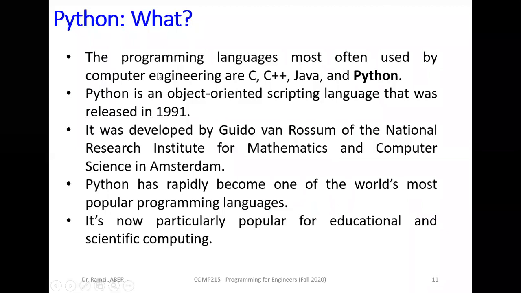What is Python? The programming languages most often used by computer engineers are C, C++, Java, and Python, for computer engineers, not for computer science. Okay? Computer science will use these and others. Python is an object-oriented scripting language like JavaScript that was released in '91. It was developed by Guido van Rossum at the Research Institute for Mathematics and Computer Science in Amsterdam.